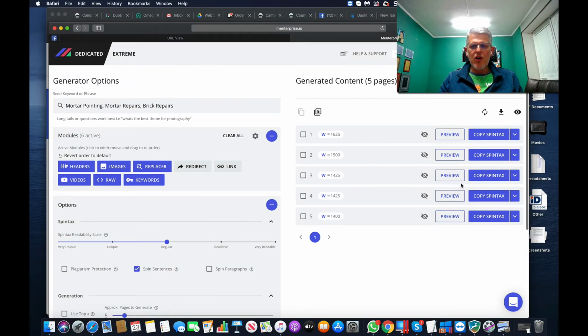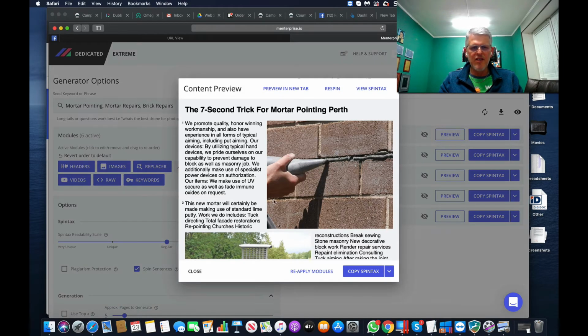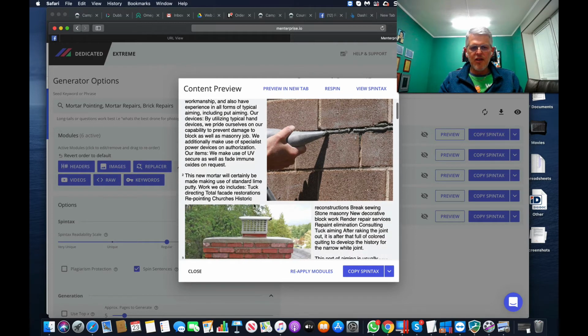Okay, so now I'm just going to refresh that. So that's now applied all of these modules. It went and scraped all the content and now it's applied all of this data to that content. So I'm going to preview the content and see how it looks.